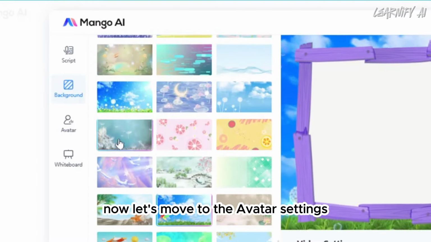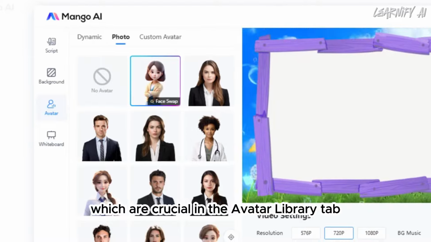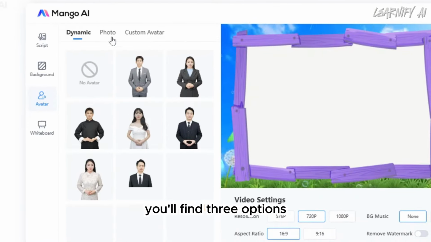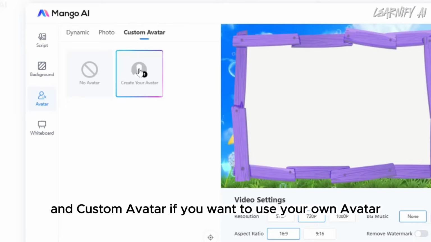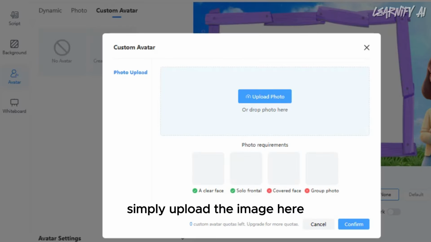Now, let's move to the avatar settings, which are crucial. In the Avatar Library tab, you'll find 3 options: Dynamic Avatar, Photo Avatar, and Custom Avatar. If you want to use your own avatar, simply upload the image here.